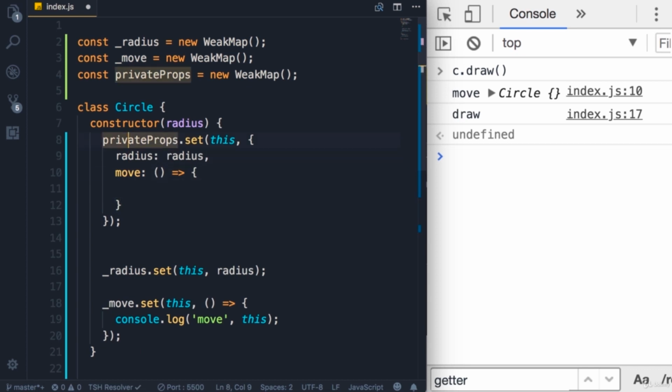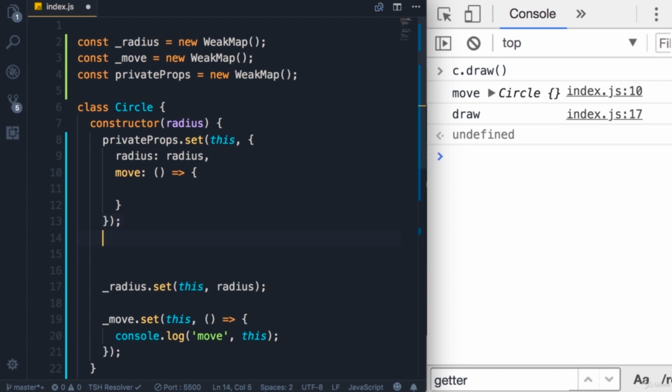Personally, I don't like this syntax. I think it's a little bit polluted. I prefer to work with each private member independently, but if you prefer this former syntax, by all means go for it. Just remember that if you use a single weak map, then in order to access, let's say, the radius property, you would do something like this.